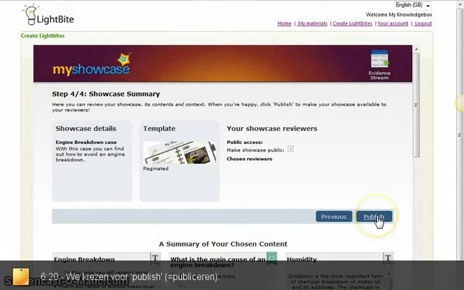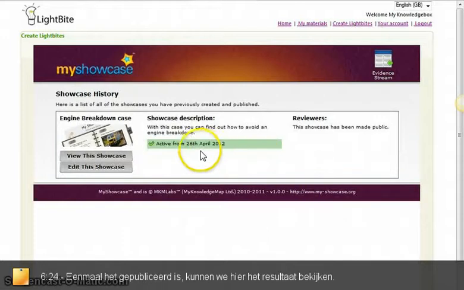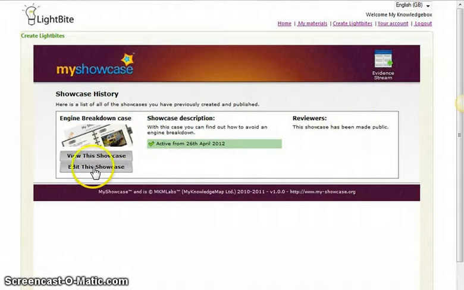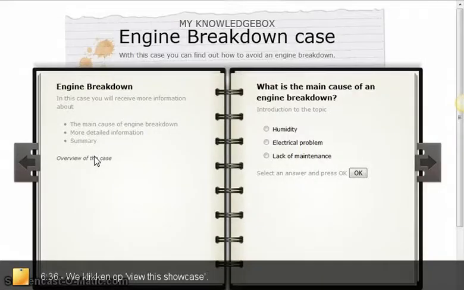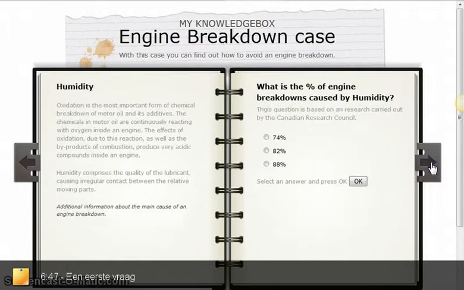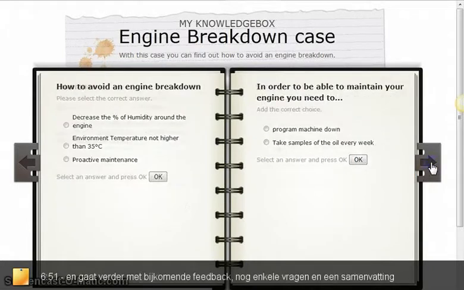We choose for publish. Once it's published, we can see the result here. We can edit the showcase, or we can get a look at it. We click on View the showcase. And here it is, the engine breakdown case. It starts with the introduction, with the first question, and continues with some feedback, some more questions, and a summary.